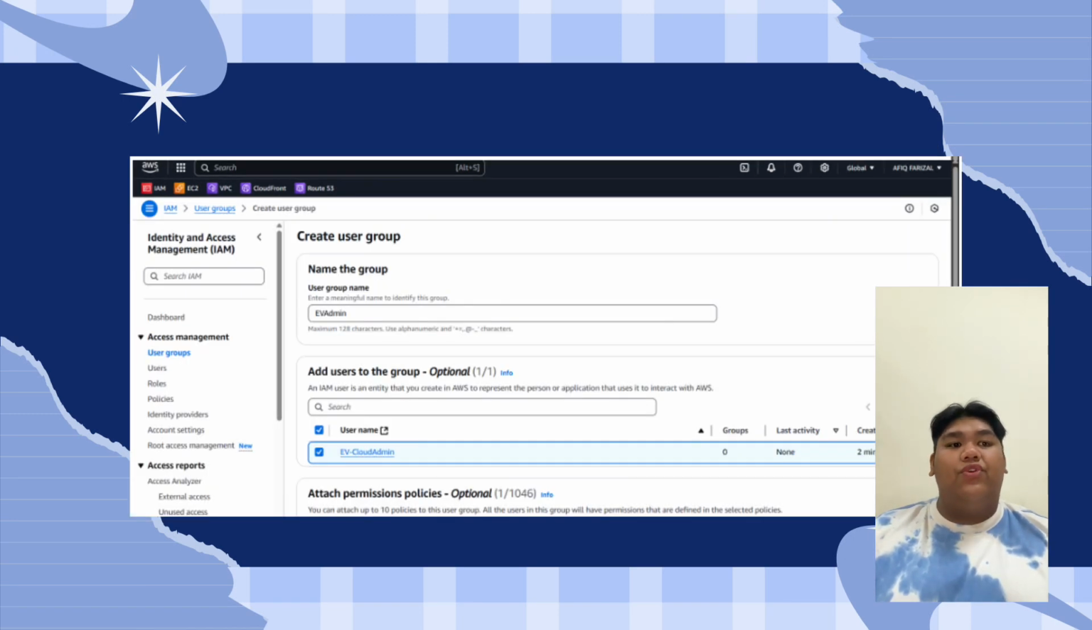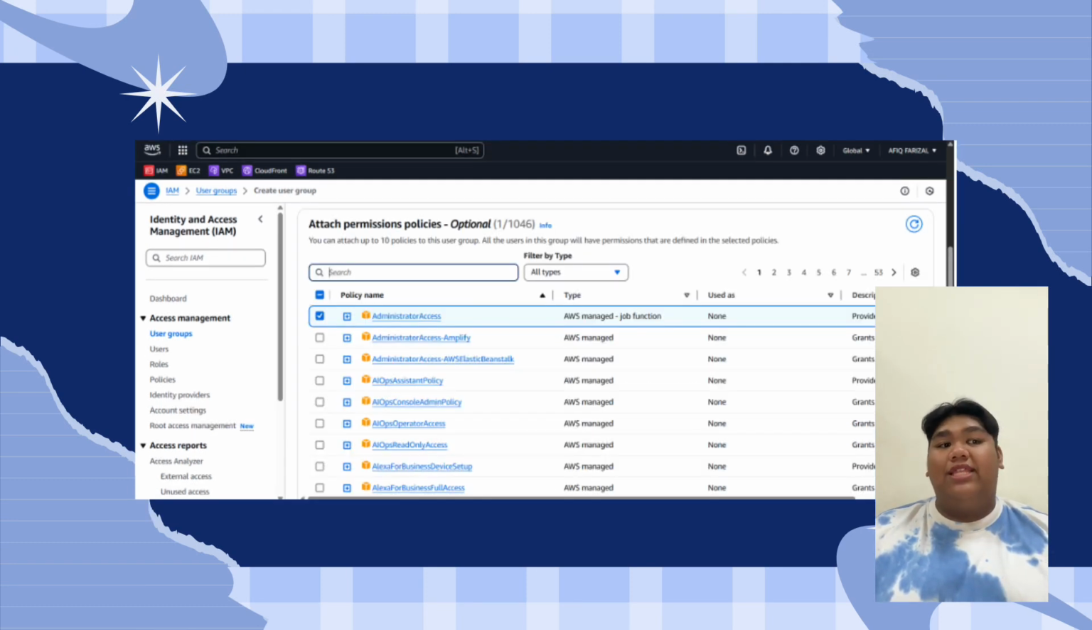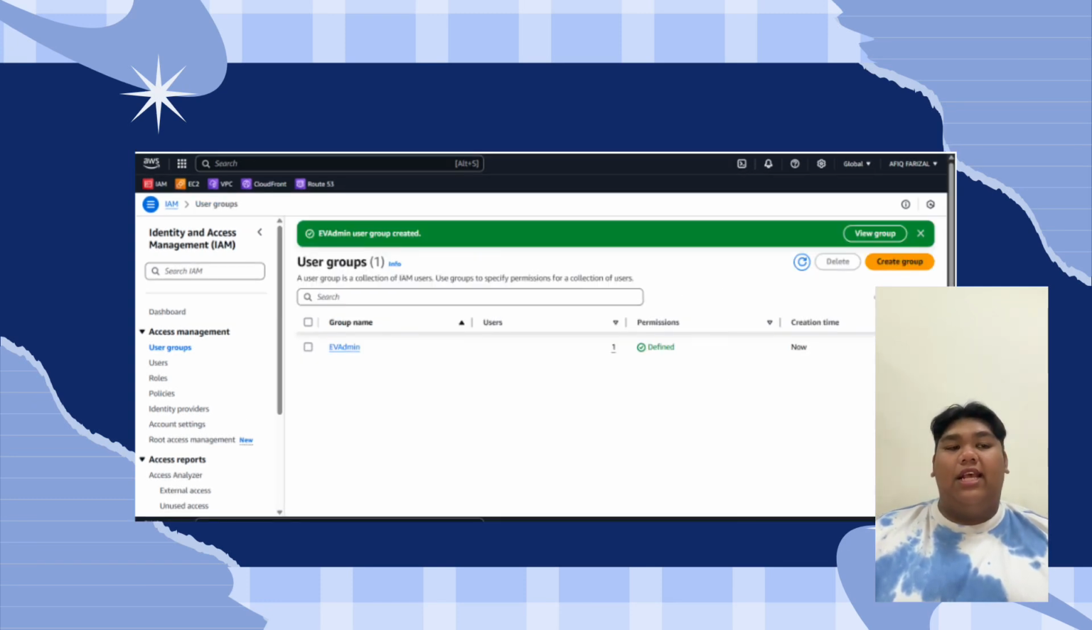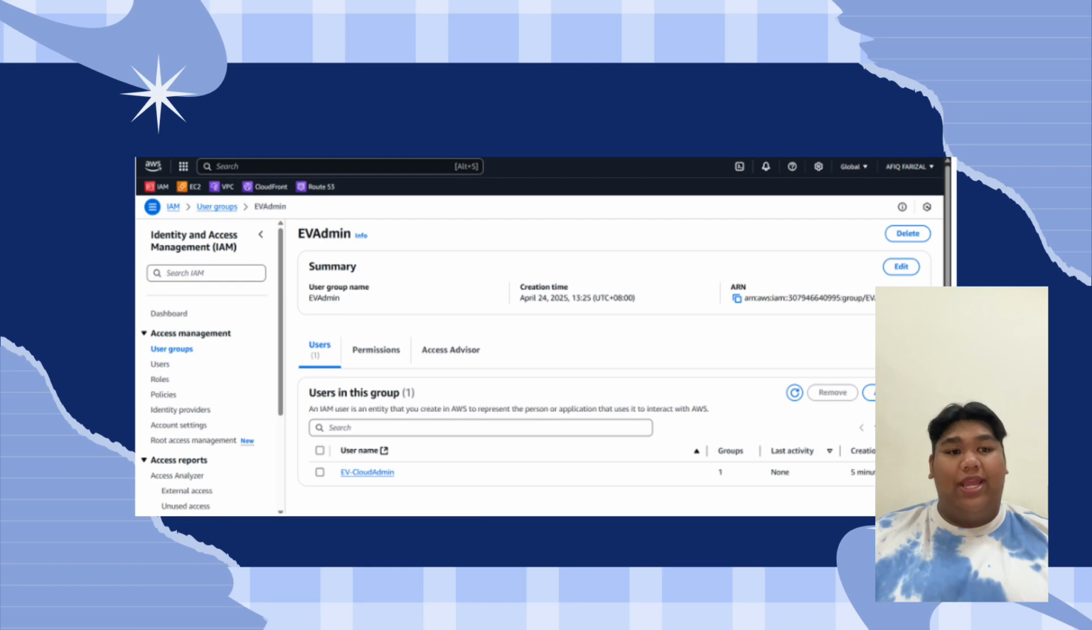Next, we want to create a user group. The name of the user group is EV admin. We can see the instructions in the topology. So the user group name is EV admin, and then we want to attach the permission policies, the ten optional permission policies. And lastly, we create the EV admin user group. So this is our user group for Task 1.